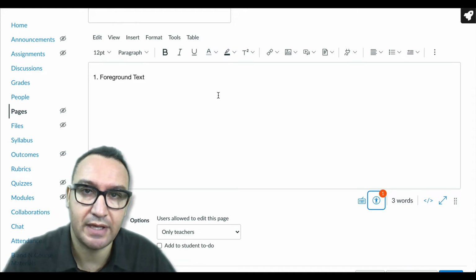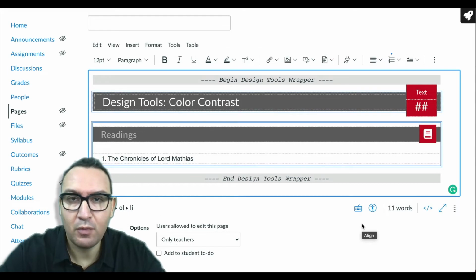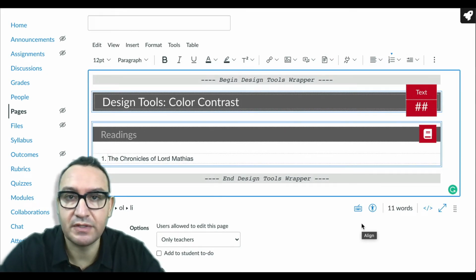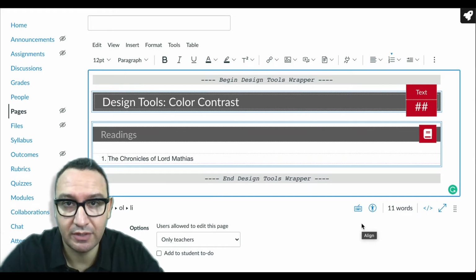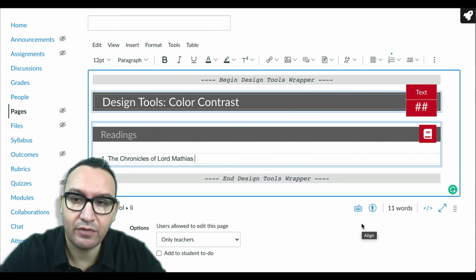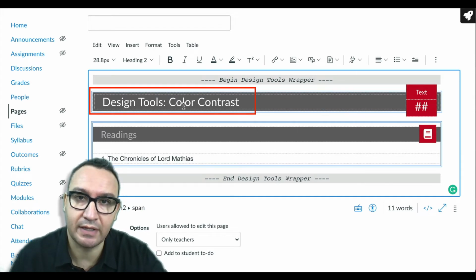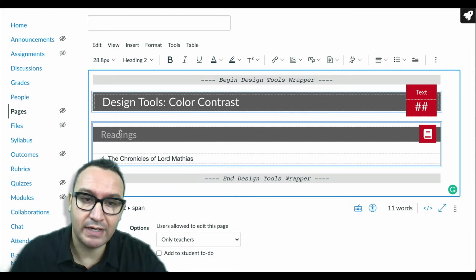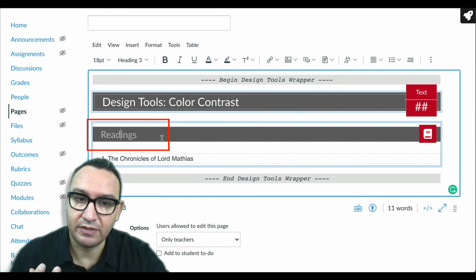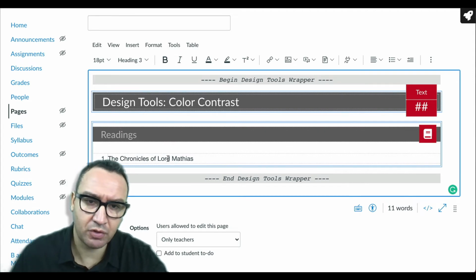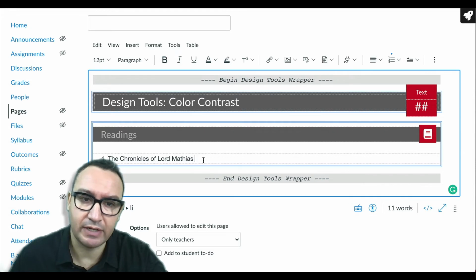Okay, next up, let's take a look at changing color contrast using design tools. What we have here on the page is some design tools headers. I didn't design a whole page using design tools, but you get the gist of how design tools looks on a page. And what we have are two different headers. We have the top header here, and there is a very clear contrast with the white text against the gray background. Now down here in our readings section, it's a little more difficult to see because readings is a faint gray versus the background also being gray. And of course, we have the most important text anybody will ever read, the Chronicles of Lord Matthias. You might want to check your library for that.